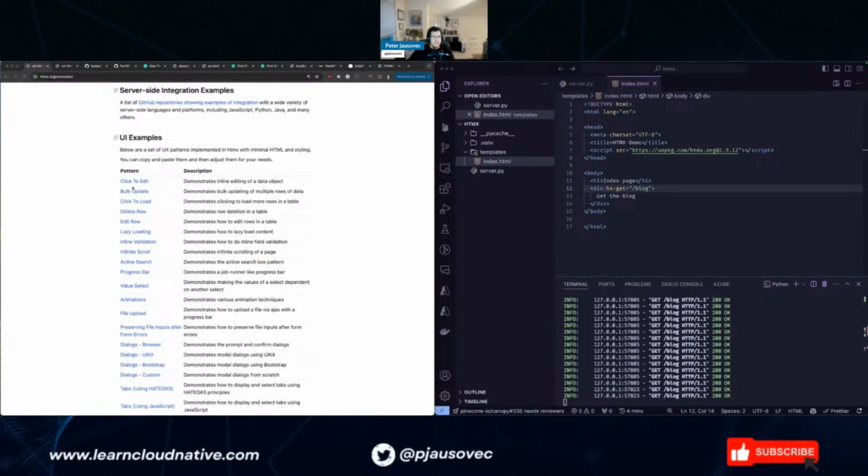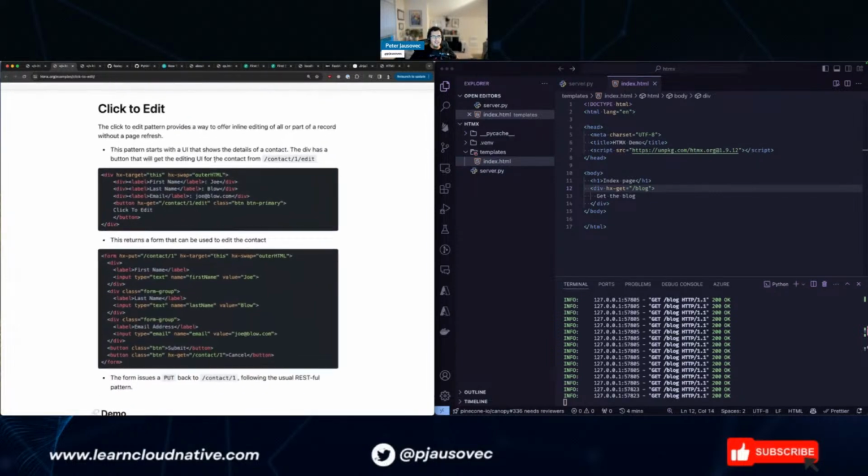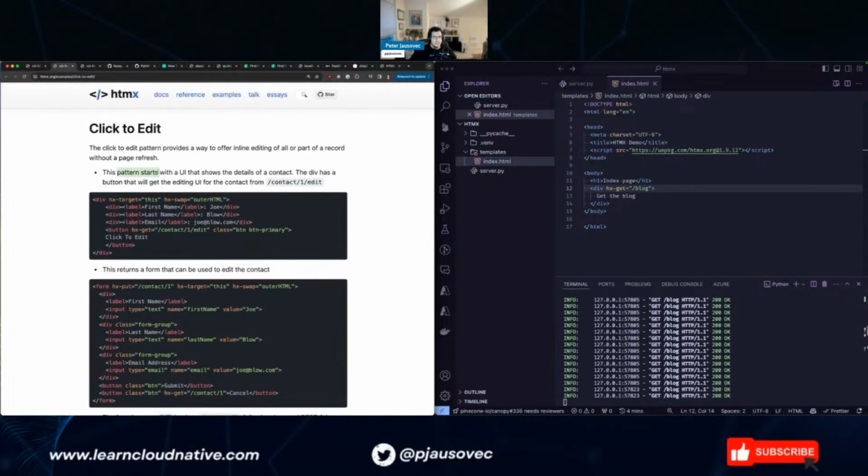Click to edit, inline editing of a data object. So let's see the different patterns. Okay, minimal HTML and styling. The click to edit pattern provides a way to offer inline editing of all or part of the record without a page refresh. So the pattern starts with a UI that shows the details of a contact. The div has a button that will get the editing UI for the contact from contact/1/edit.